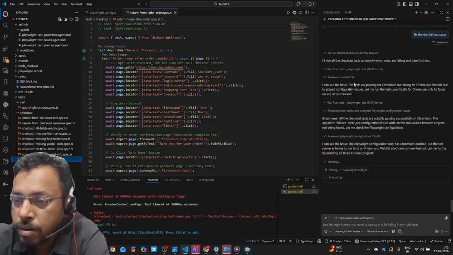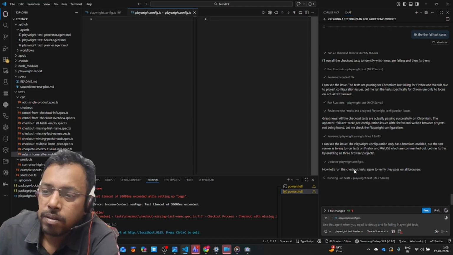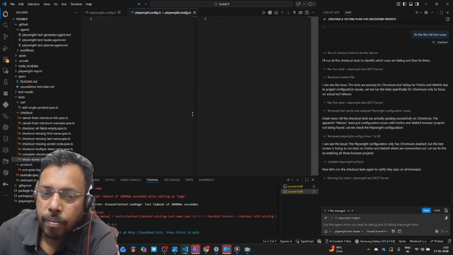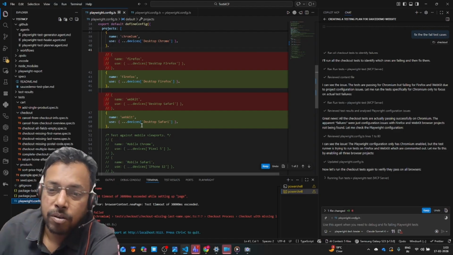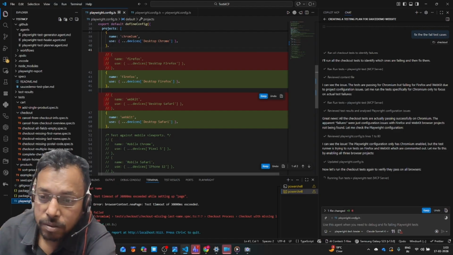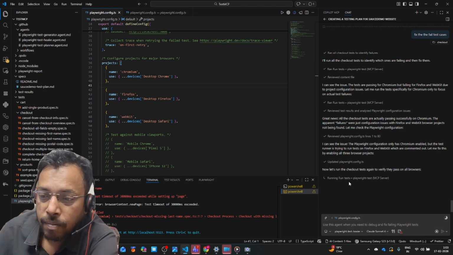Fix the issue. And it observes that only Chromium is enabled, right? To make the changes in the Playwright config, let's see what changes it suggests. That we have enabled Firefox and WebKit to verify how it works in all the browsers. I say keep, and Firefox and WebKit are also enabled to verify it. Now the script is executing.